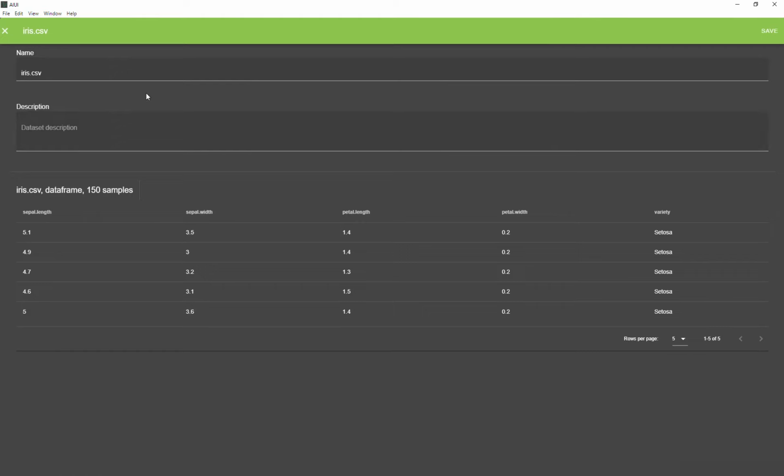If you double click on a chosen dataset, you get the ability to change the name and type in a description if you want to.